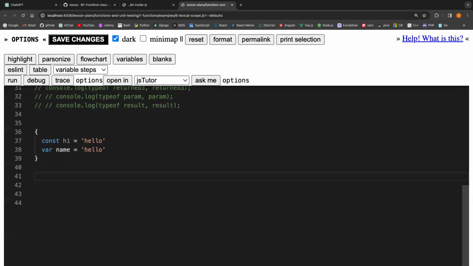Now, let's try to console.log the variable hi, to see if hi exists or not. Console.log variable hi. And now let's do the same, console.log the variable name.